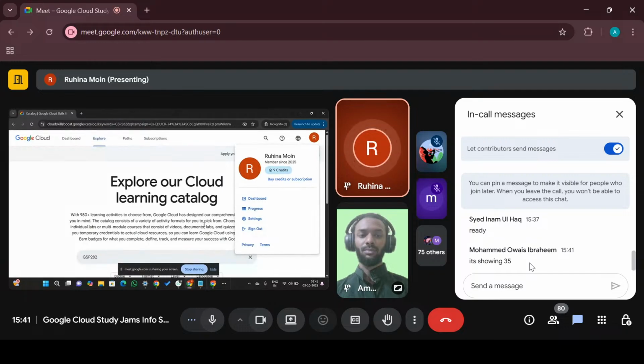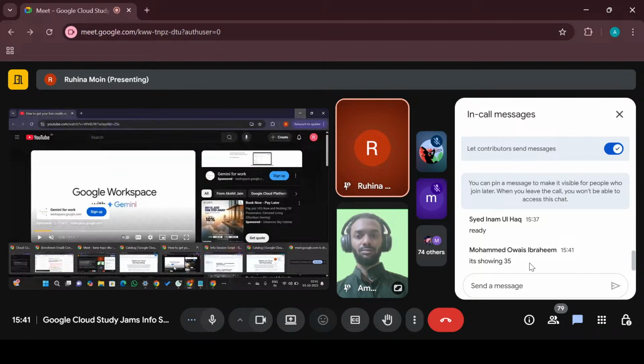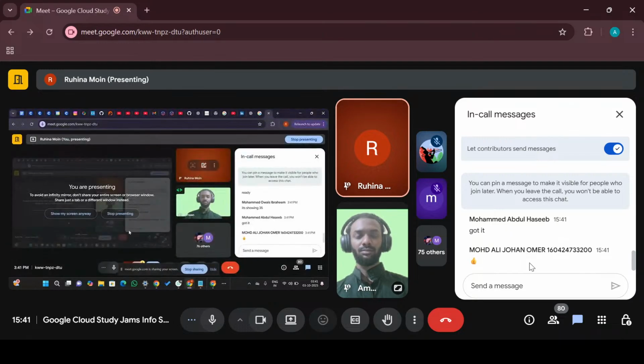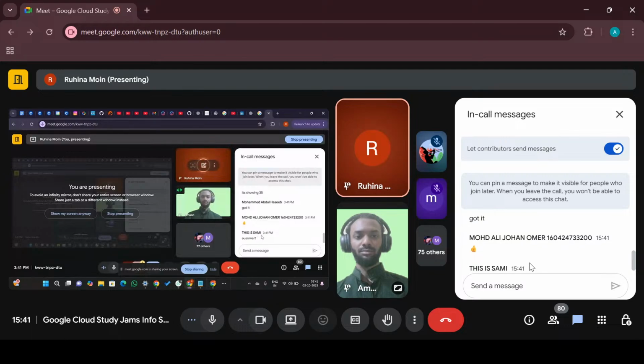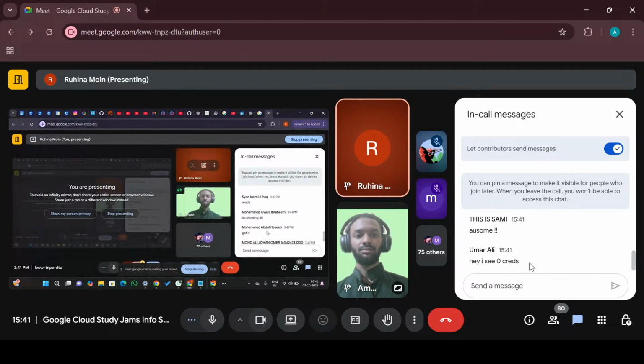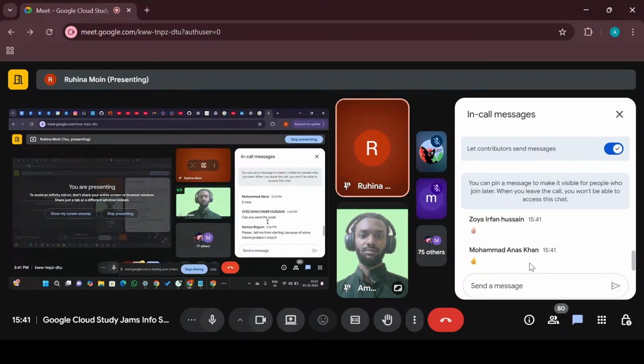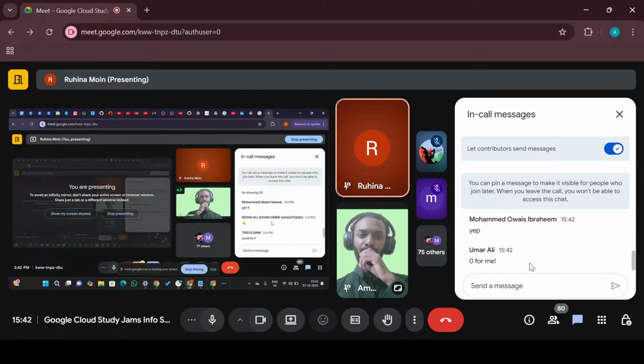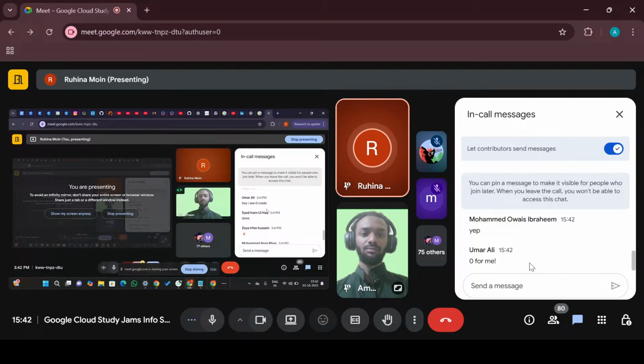If you don't see them immediately, you can refresh the page or log out. Log out and log in back to check them. Okay, Mohammed Ali has got it. It's showing 35. You must have, are you using a new account for this program? Okay, I see 0 credits. Can you refresh your browser, Omar Ali, and check again?